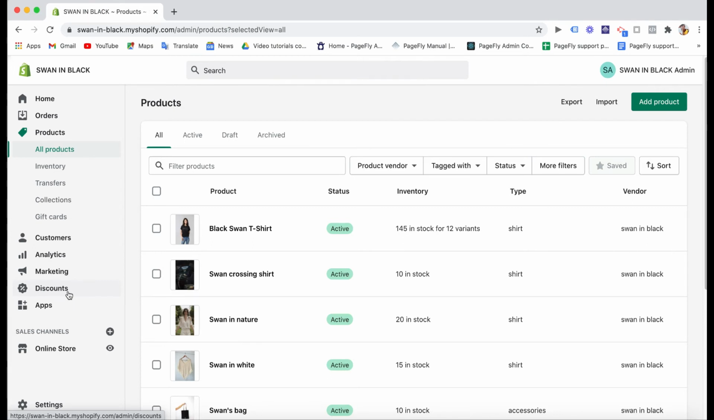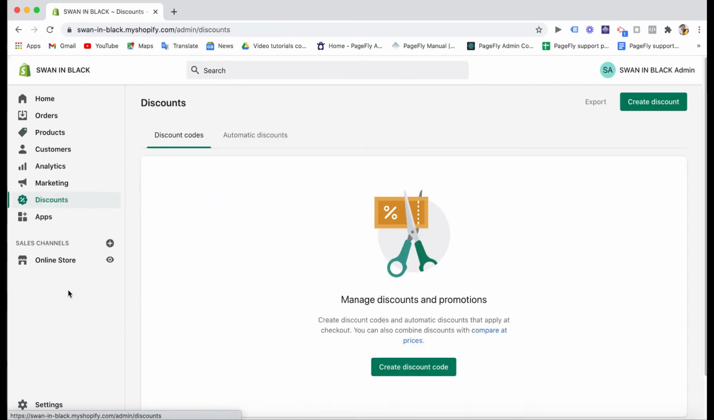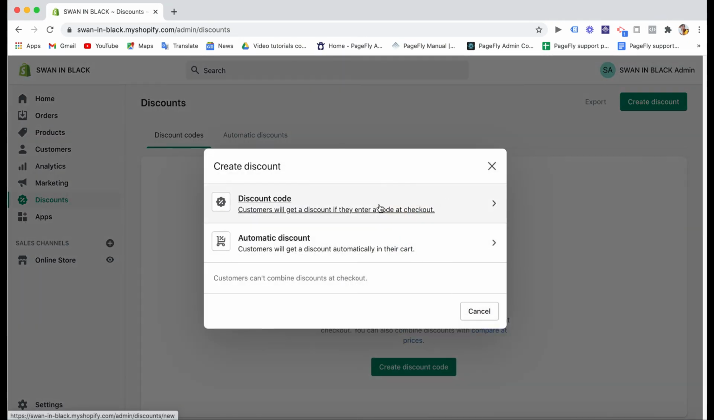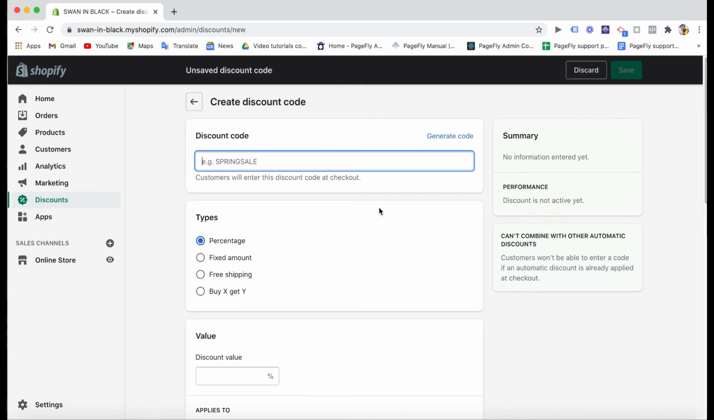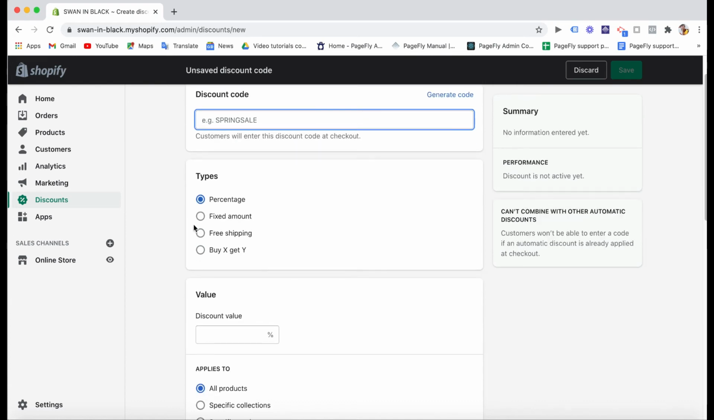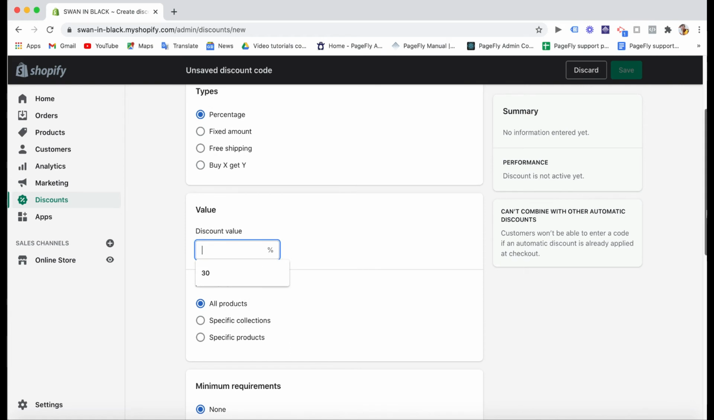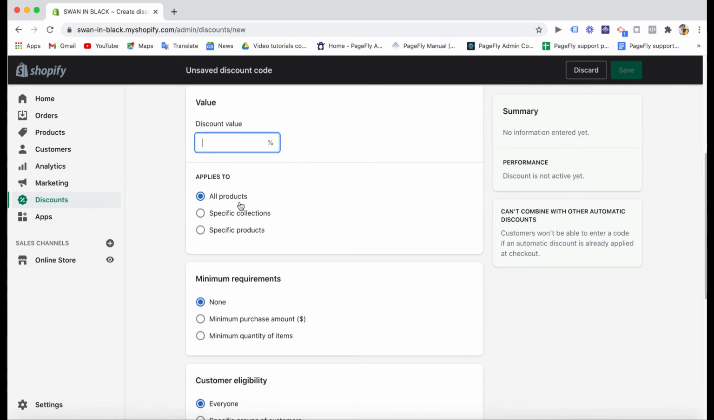For discount code, in the Shopify admin dashboard, you click on Discounts, then Create discount, and you choose Discount code. You enter the code name here, and you can choose the type, would it be percentage or fixed number, etc. And you put the discount value here. You can choose to apply to all products or just specific ones.